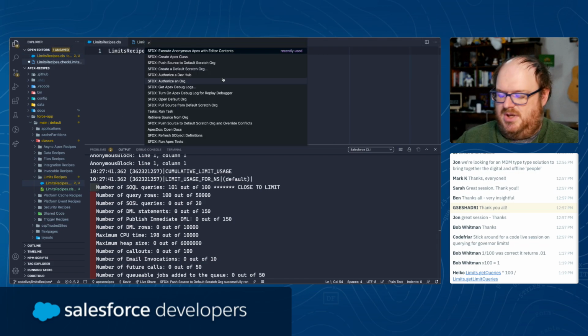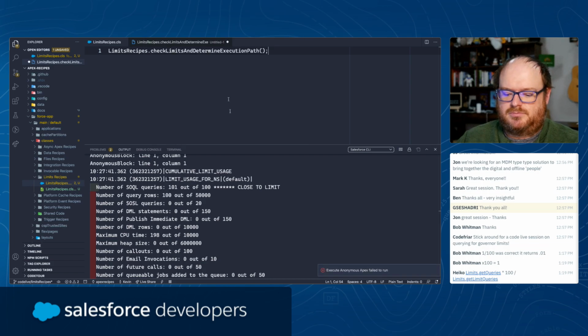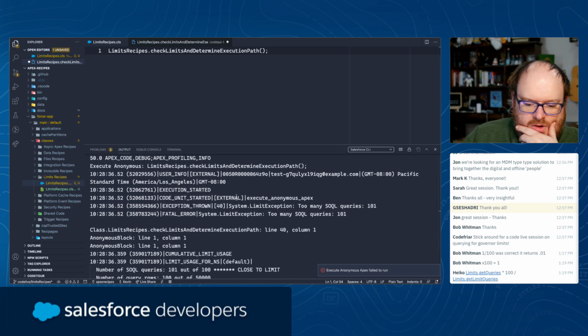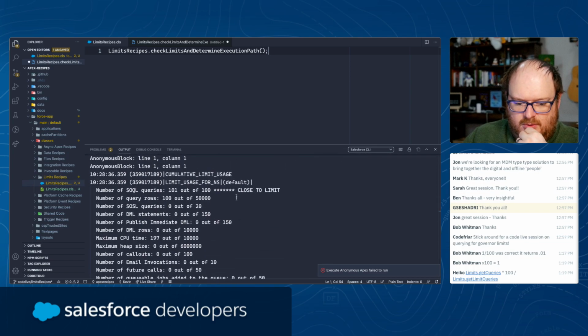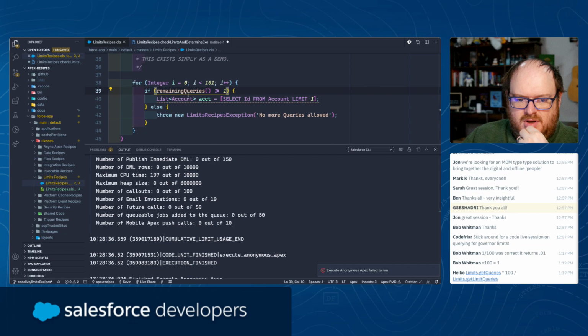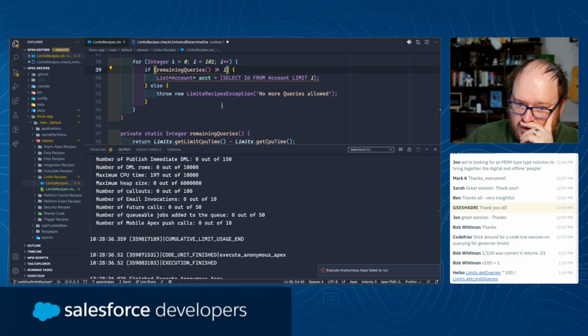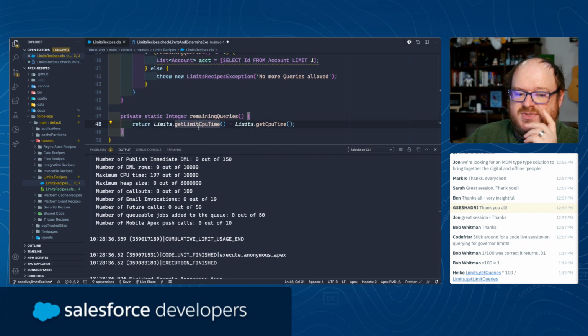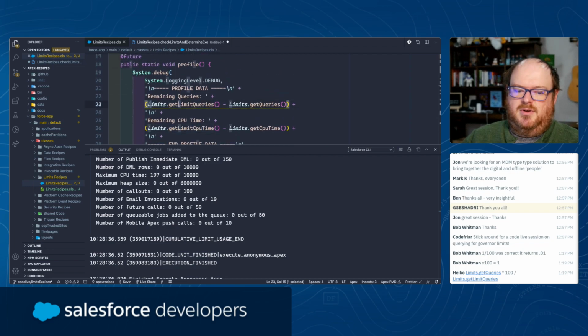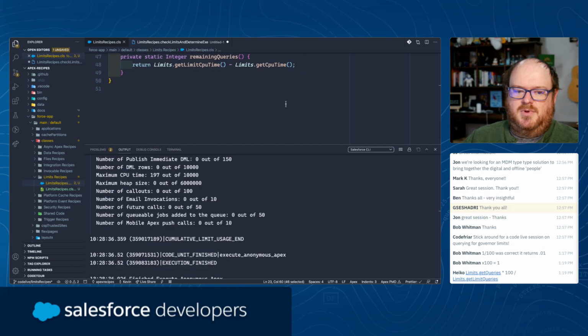So let's run this again. Failed to run. And too many SOQL queries. We're not getting our custom exception. What have I done this time? Okay, so during the for loop, if remainingQueries is equal to 1. Oh, that's because it's CPU time. Duh. I did CPU time instead of queries. Where is my mind? Yes, that is a reference to an old song. All right, let's look at that.